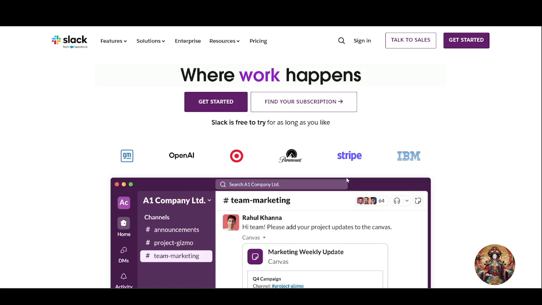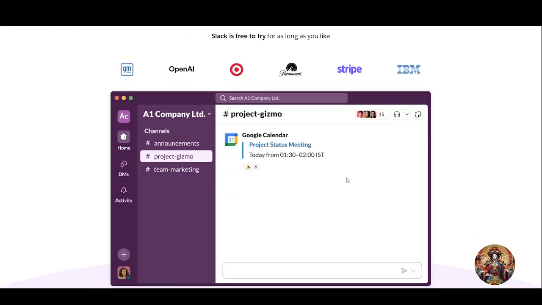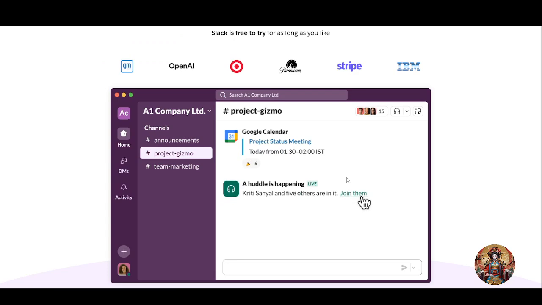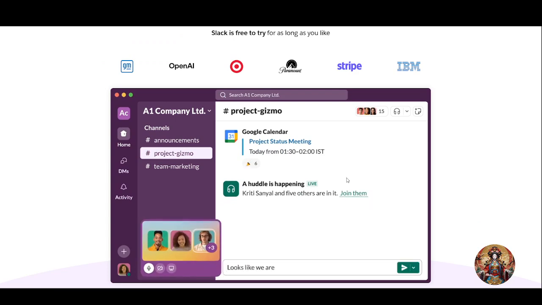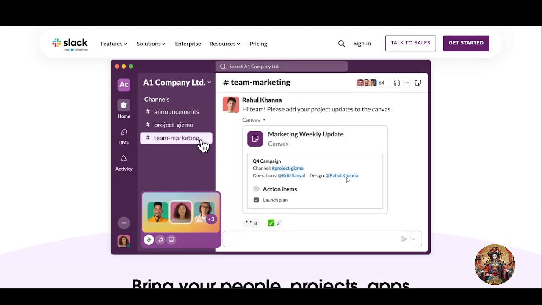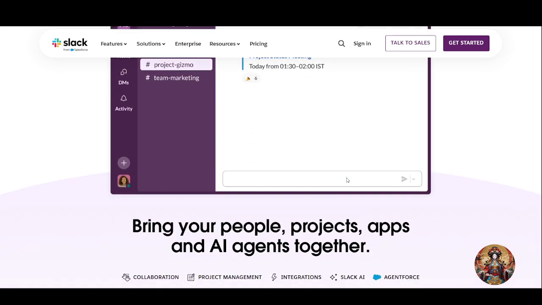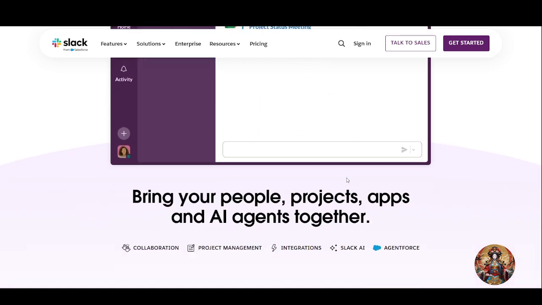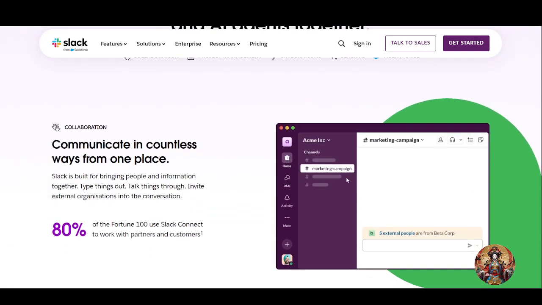Hey everyone, in this video I am going to show you how to use Slack Lists step by step, one of Slack's newest and most powerful features for project and task management. By the end of this video, you will be able to set up a fully functional workspace with task lists, team collaboration, deadlines and priority sorting, all inside Slack.